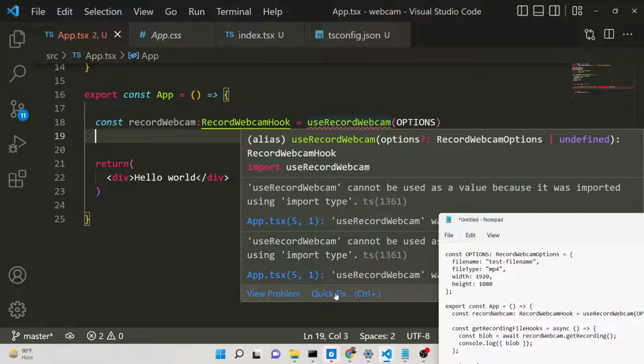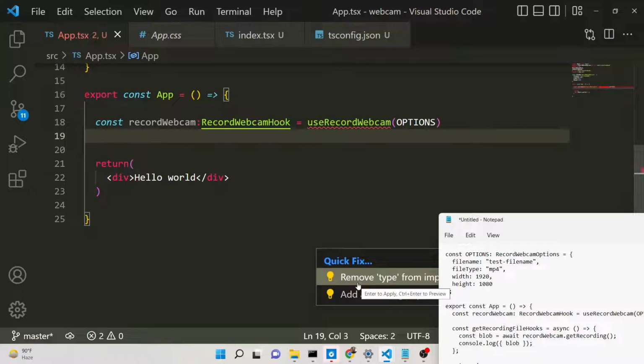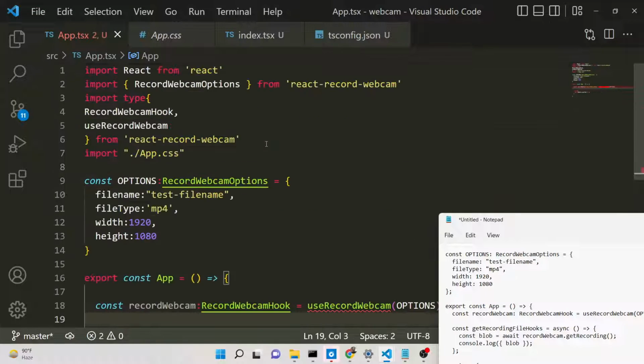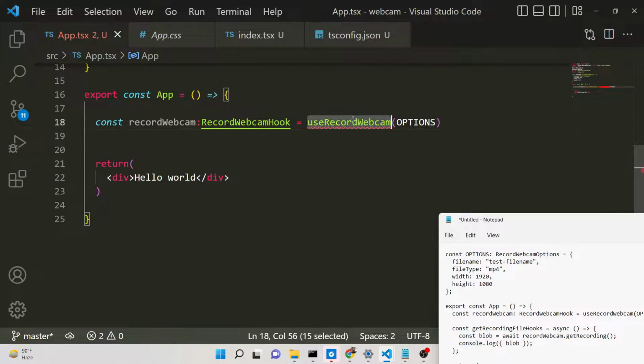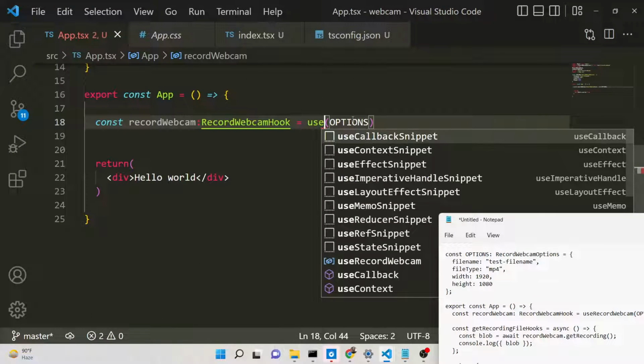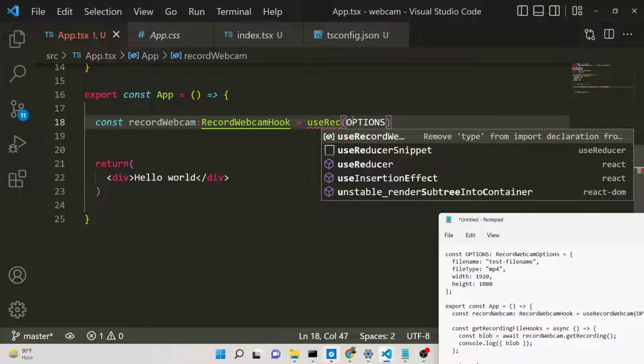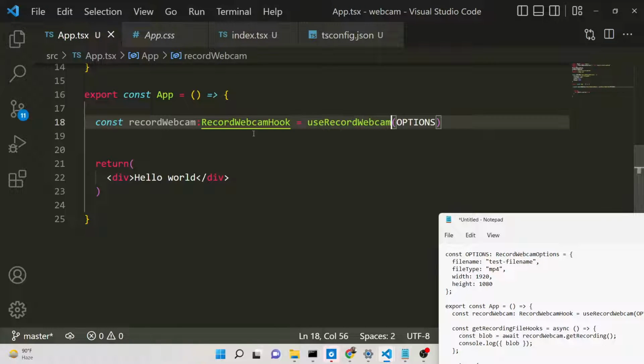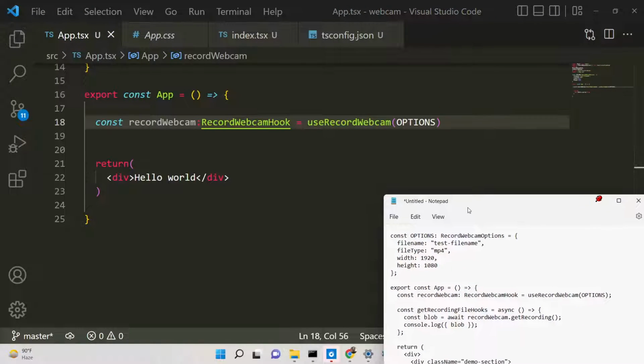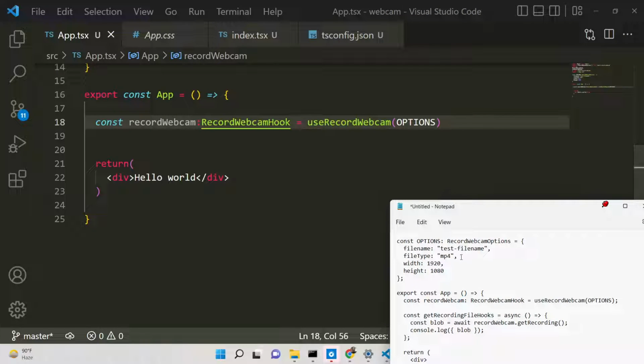It is saying that you need to add all missing imports, useRecordWebcam. That's it. Now the error will be gone here. We have successfully imported this.